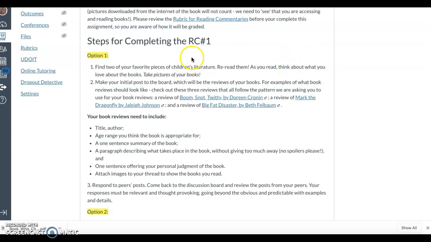As you read the book, think about what you love most or what your child loves most about the book, and take a picture of your book. Now, if you have the book in hand, use your device, phone, or whatever to take a photo. If you are using an e-reader such as a Kindle, or you found the book online, you can take a screenshot of the book and upload it to the commentary. You'll make your initial post, which is basically going to be a review of the book.